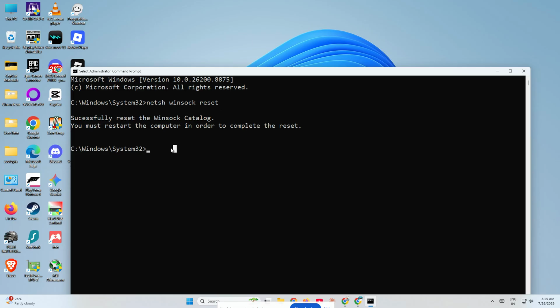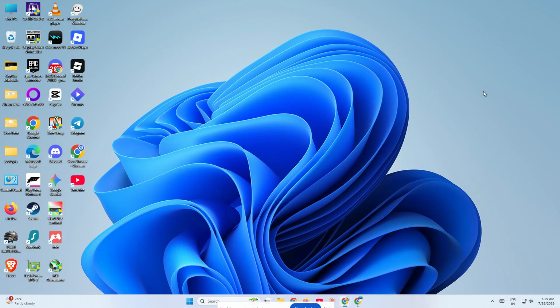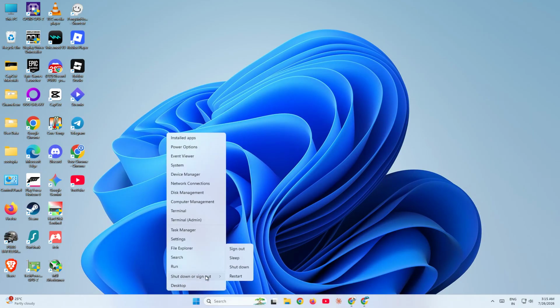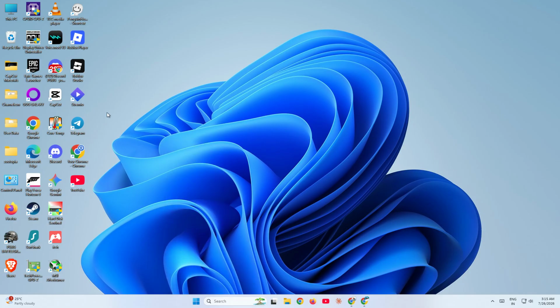Next, type ipconfig /flushdns and press Enter. This clears your DNS cache, which can remove bad or outdated address records that may be stopping Telegram from reaching its servers. After running both commands, restart your computer to make sure the changes fully take effect. When your device turns back on, open Telegram again and test it.